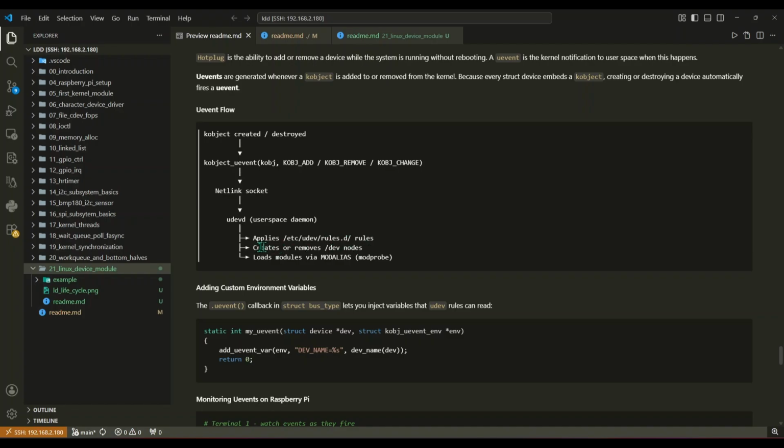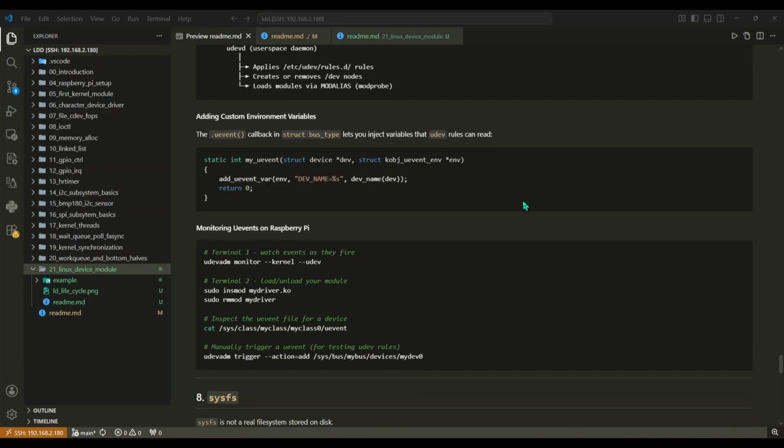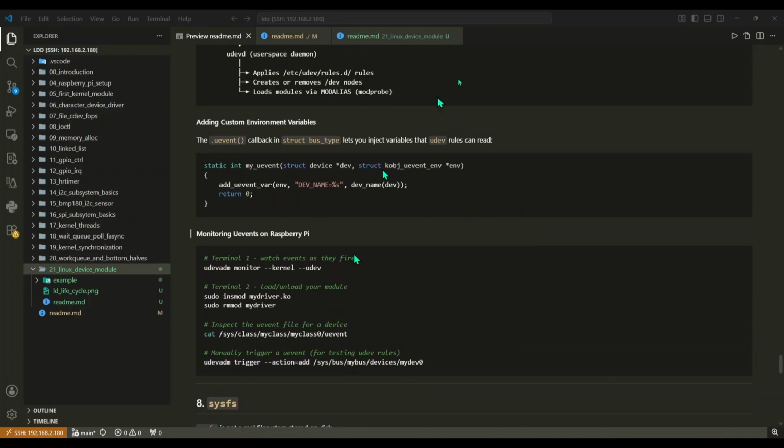/etc/udev/rules.d/. It creates or removes the corresponding /dev node. And if needed, it loads the required kernel module automatically using the modalias variable through modprobe. So the whole chain, from a device appearing in the kernel all the way to a /dev node showing up in user space, happens automatically, driven by this uevent mechanism. We will see all of this working in the example coming up in a moment.